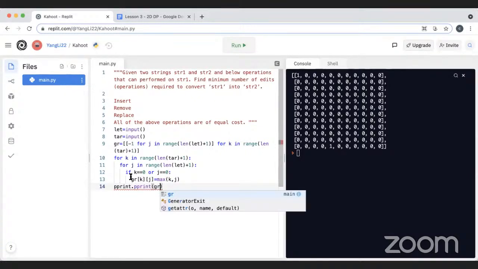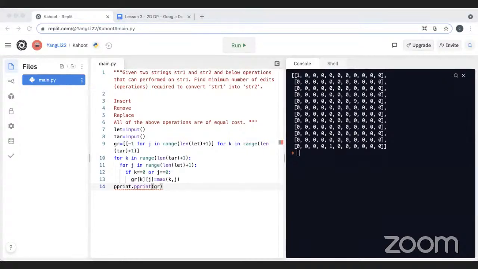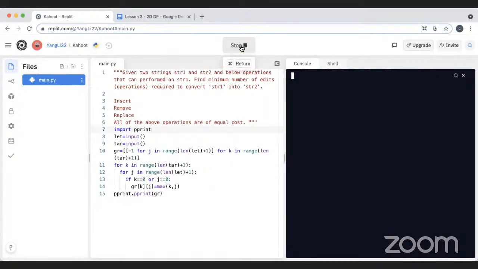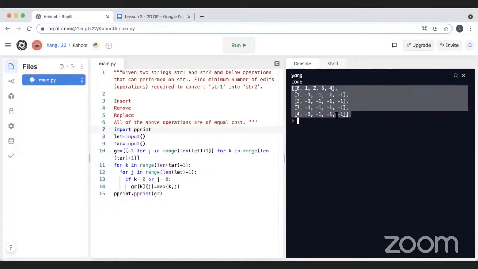Okay, so what I did here was I said that if either k or j are equal to 0, then the grid will be equal to the max between the two. All right, now we can just import pprint. Yep, and then run. So I don't know, Yang, and then code. And as you can see, this is what we've done to the 2D list so far.